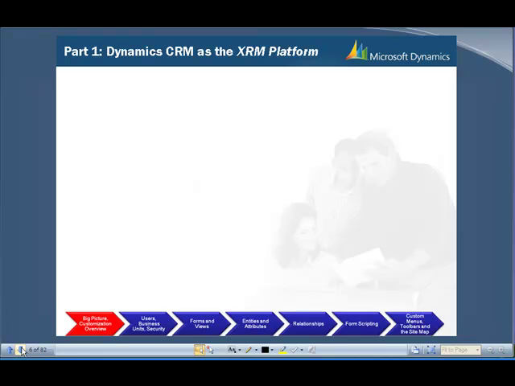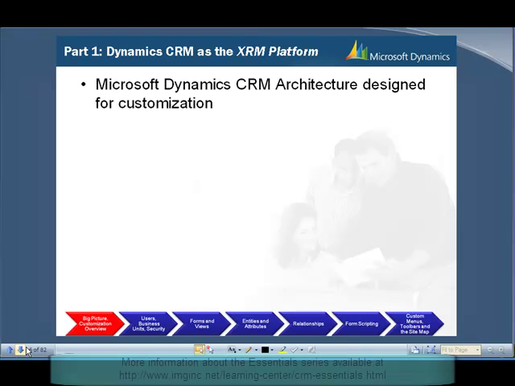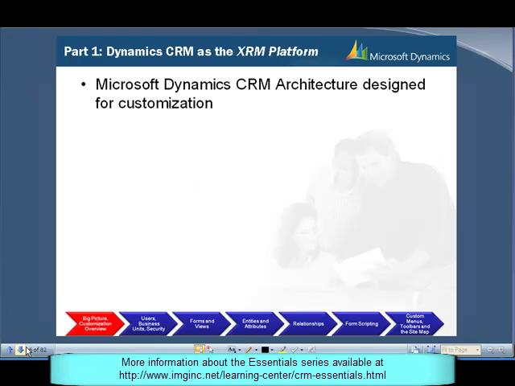So now let me talk first about the platform. This is the big picture customization overview and why we think of Dynamic CRM as making a good XRM platform. And in fact, what do we mean by that? So first of all, the architecture really is designed for customization. That's kind of the key thing, and you'll see what I mean by that.